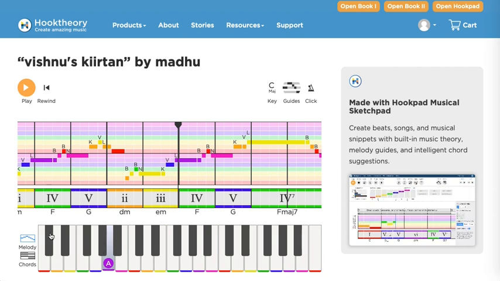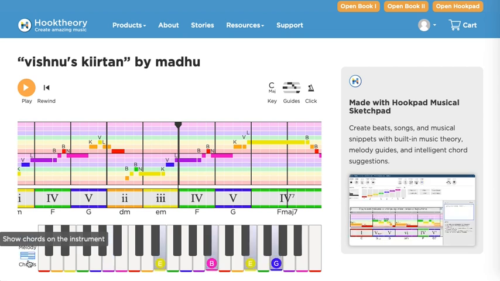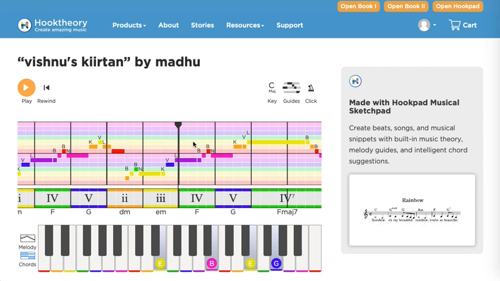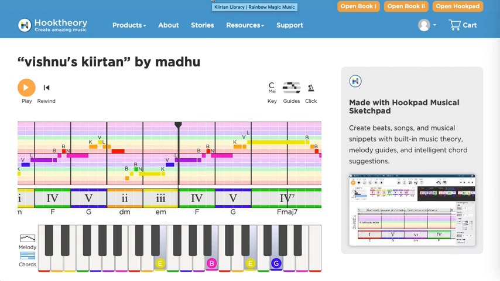And it's the same system here where it shows the melody by default, or you can change it to show the chords instead. So I hope you have fun playing around with this software and learning some new kiirtans.